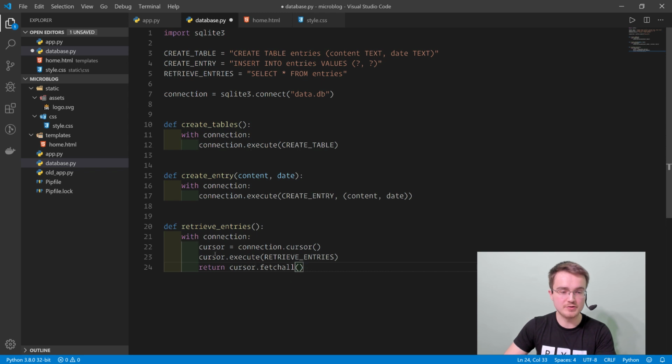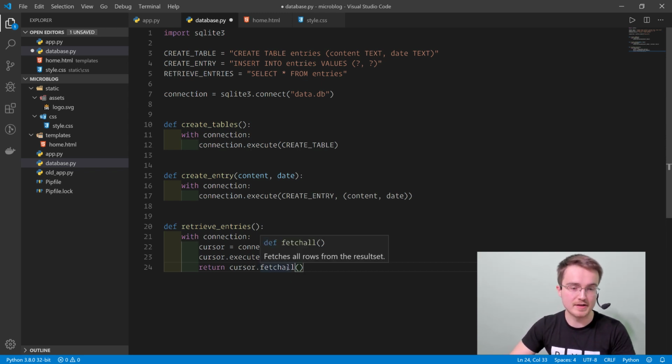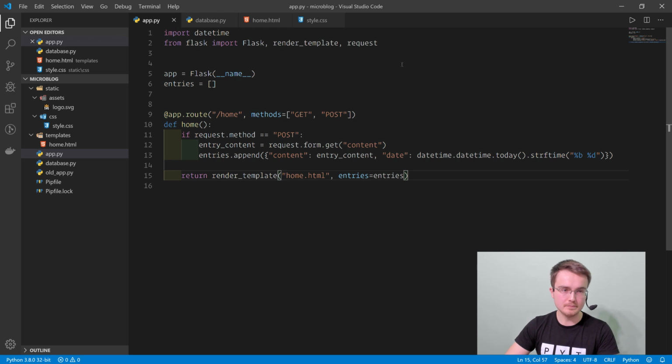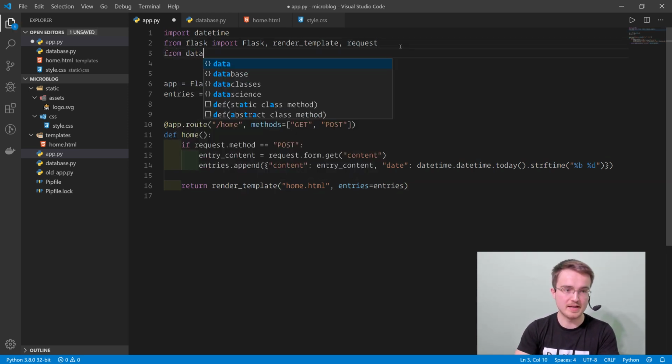And what that's going to do is use the cursor to get all of the rows from the result set. So there you go. VS Code helping out as well with some documentation. And that's going to give us everything. So why do I like creating this database.py? Because now the database interaction is all inside this file, and our app does not have to concern itself with how it works. So what we're going to do is from database, we're going to import everything.